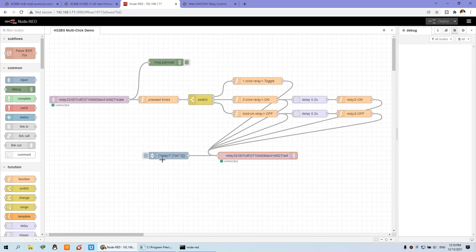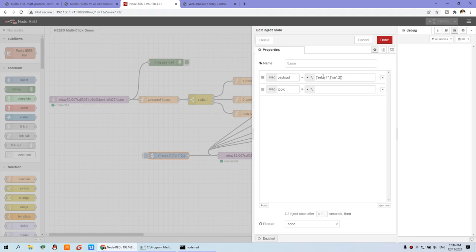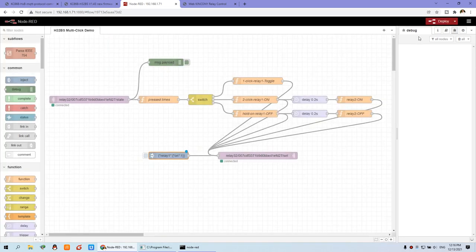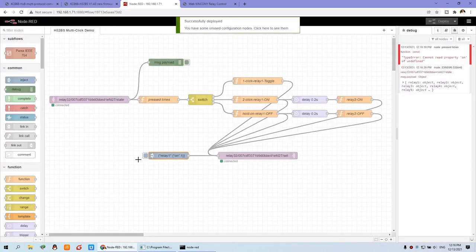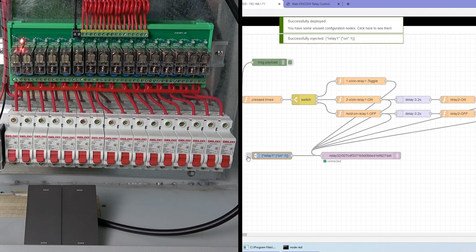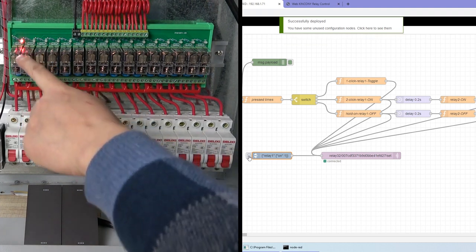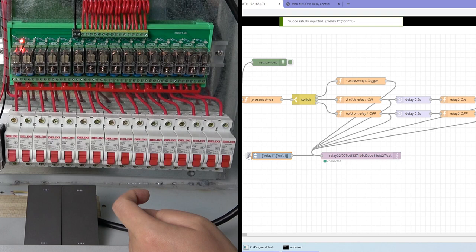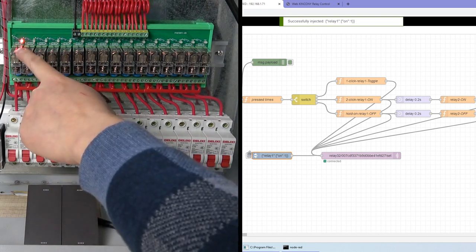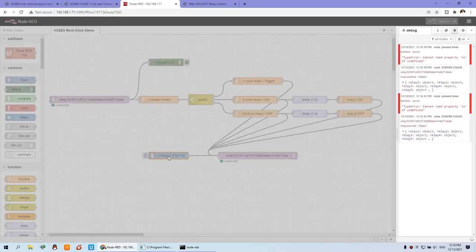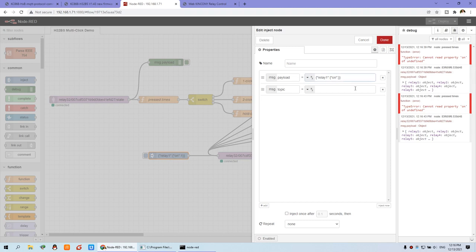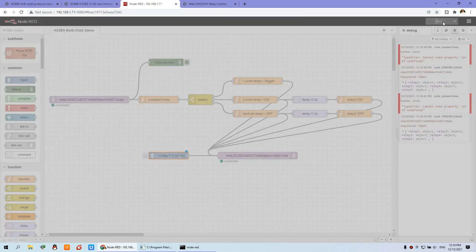When connected, you can test. Inject a string. I can choose 1, and that means you can deploy. Now you can see I can press this button. This is relay on. But if I press again and again, it is also relay on. So I can double click and change it to 0. That is turning off relay 1. So I change it and deploy.